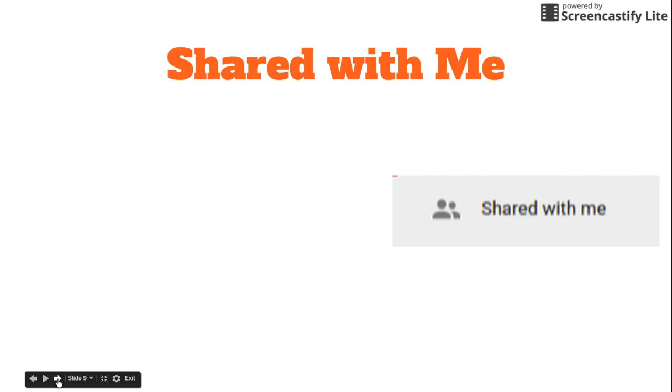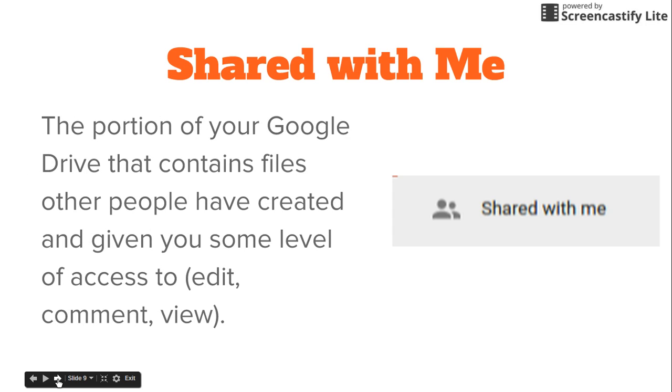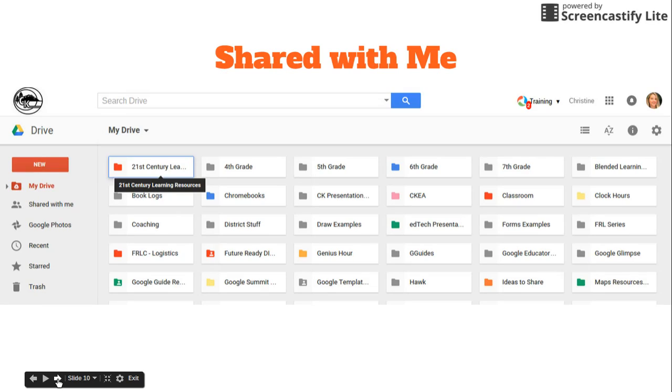Shared with me. You might have heard some people are sharing documents with you, and you're aware of your Shared with me. Your Shared with me is a portion of your Google Drive that contains files other people have created and given you some level of access to. So they could have given you the ability to edit, just to comment, or only to simply view a document. When you're looking for your Shared with me, you go to your Drive. You'll click on this little part here that says Shared with me, and you'll be able to find the list of documents that people have shared with you.